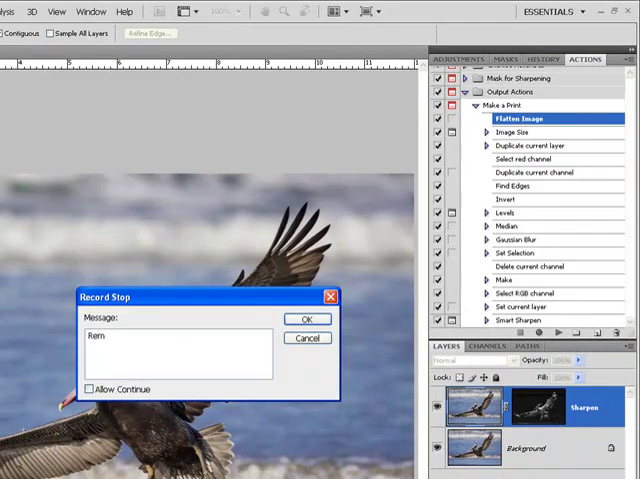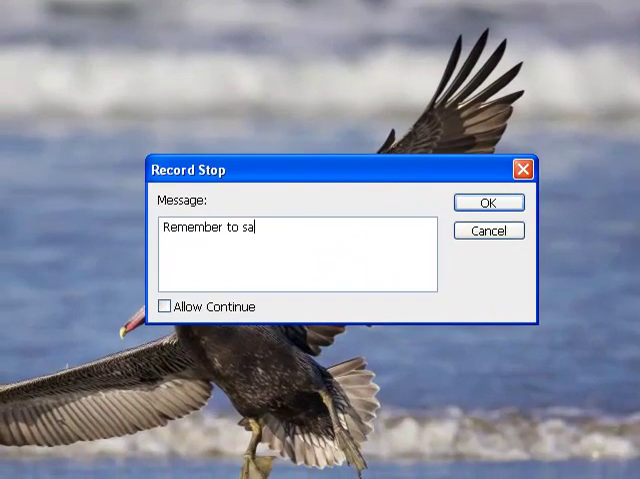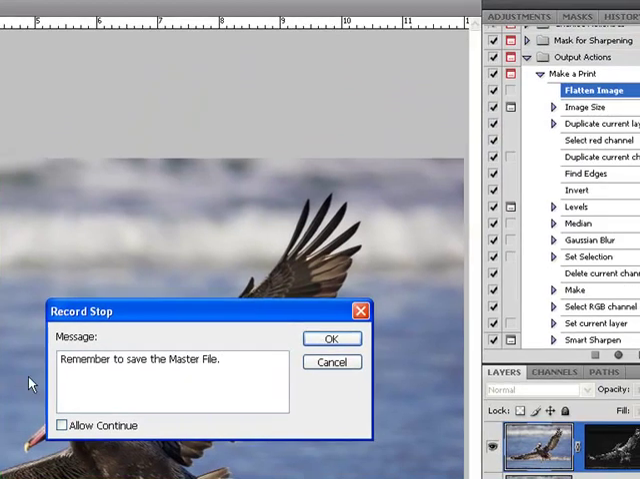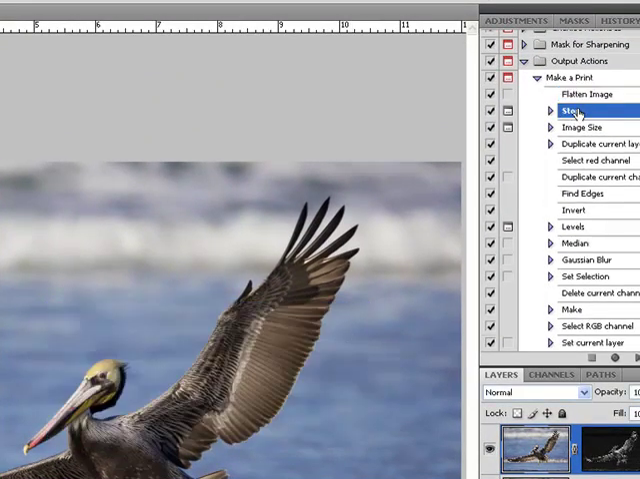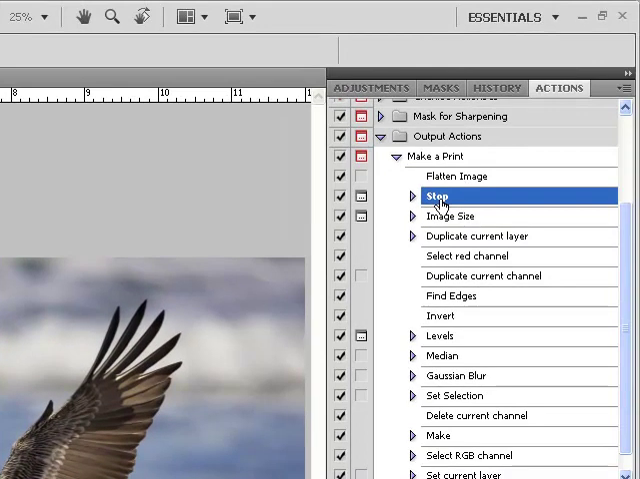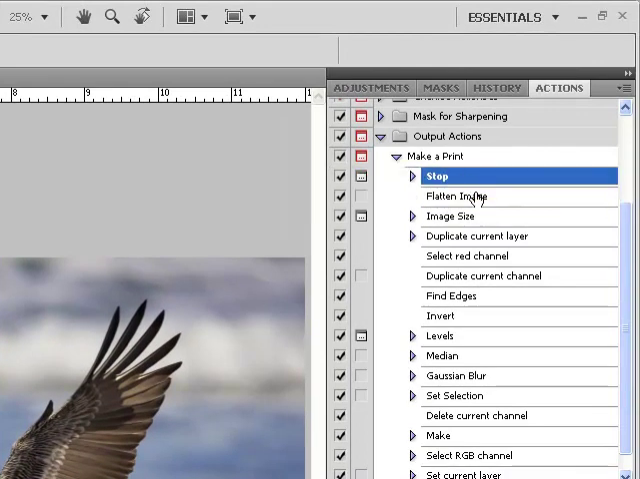So for that, I'm going to come up here to Options, Insert Stop, and give myself a message. Remember to save the master file. Check Allow Continue and hit OK. Now notice that it put the stop after flatten image, which isn't where we want it, so click on the word stop and drag it up inside your action.